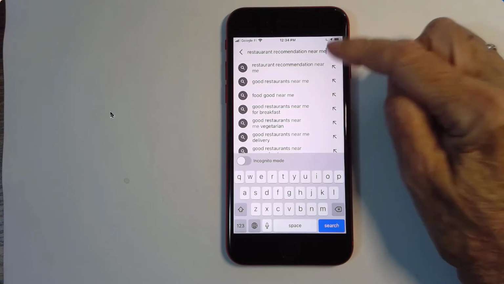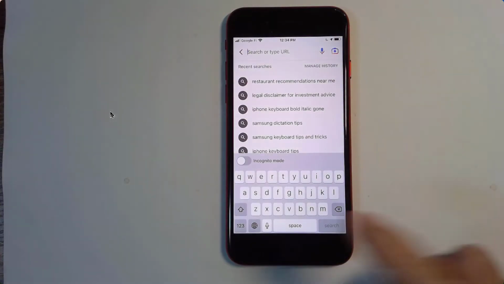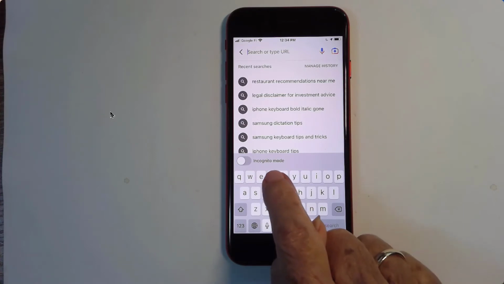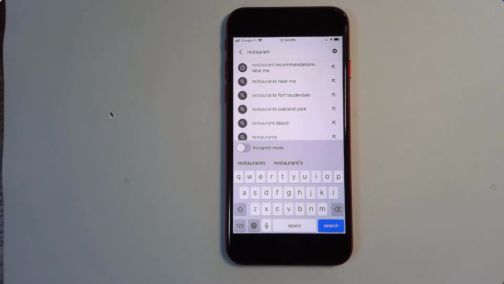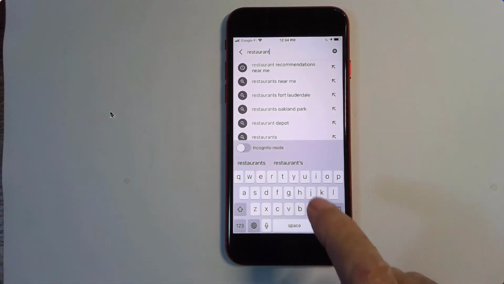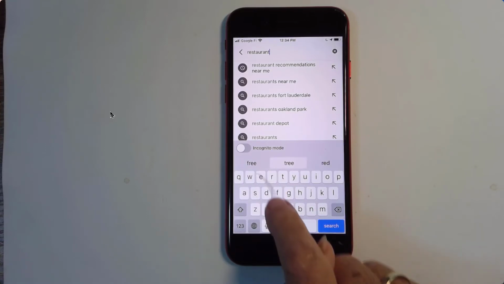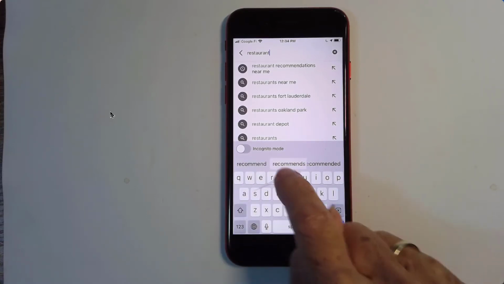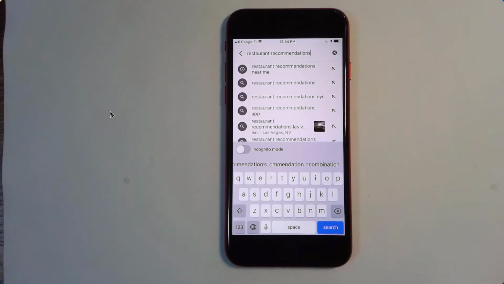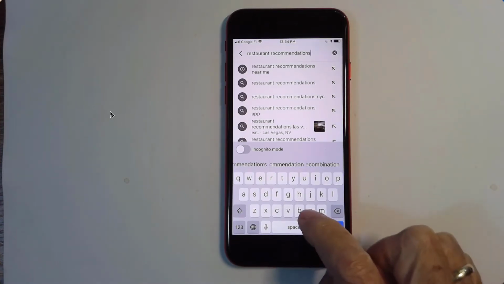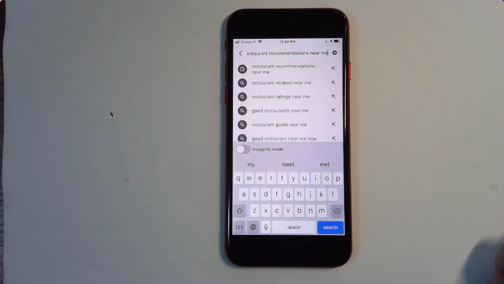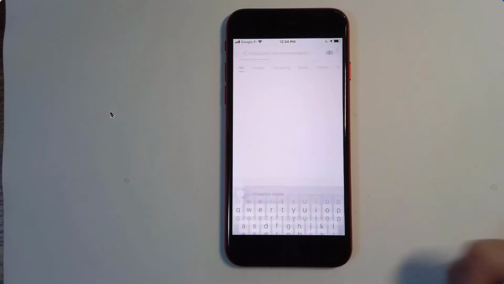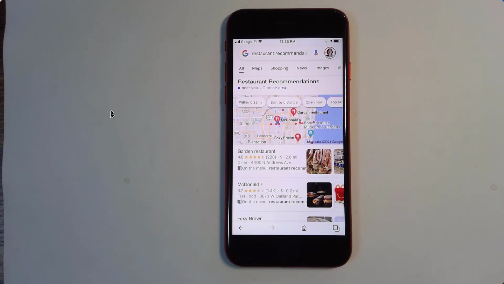I tap the X to get rid of all that, and instead of tap, tap, tap, I touch the R, rub to the E-S-T-A-U-R-A-N-T, and it will always pull up the real word. R-E-C-O-M-E-N-D-A-T-I-O-N-S, and notice it did the double M for me. And it's putting a space. So I just find that so much faster than the tapping. When I search, I will get the restaurant recommendations.